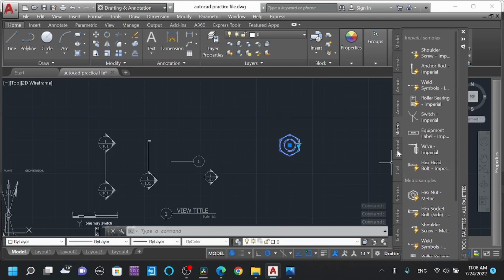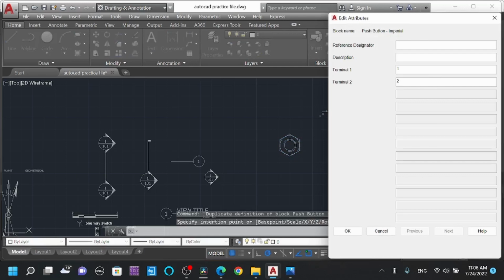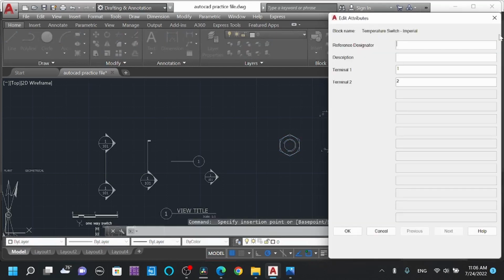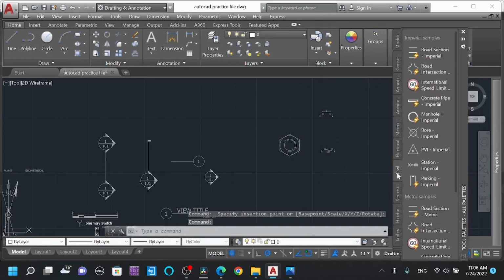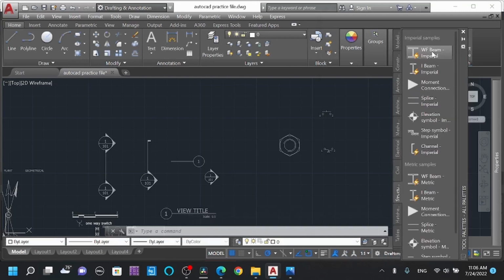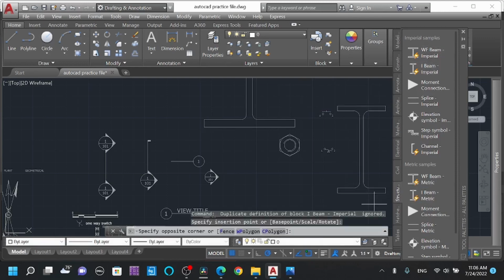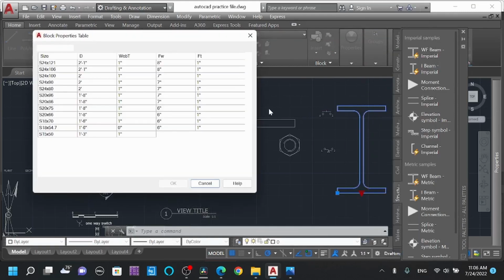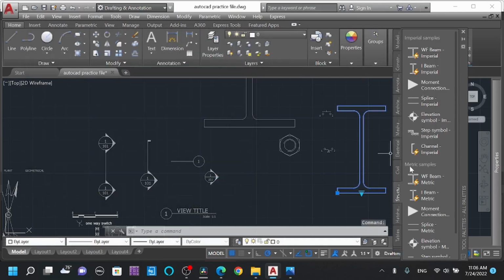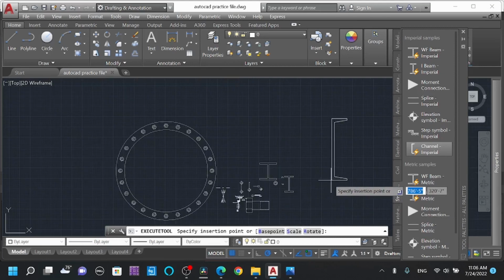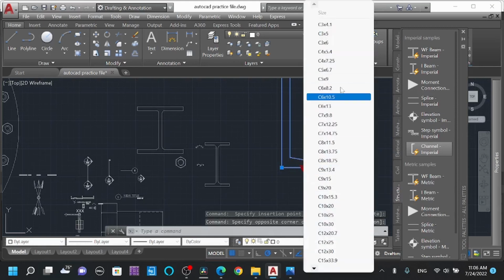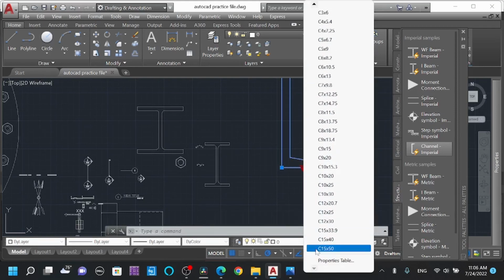Similarly with electrical, the push button symbol, you can give names here. Okay, and now going to civil, and here is the structural unit. You can see here the WF beam, and here is the I beam. You can change its size here, various sizes of I beam. Properties, you can simply see in the properties table. Here is the channel imperial. Look, within a second, you can make it and change it here. The channel section. Similarly with the properties table, you can see it here.